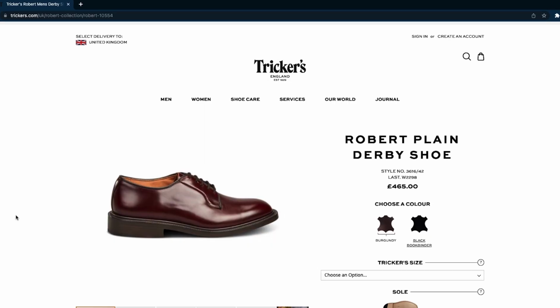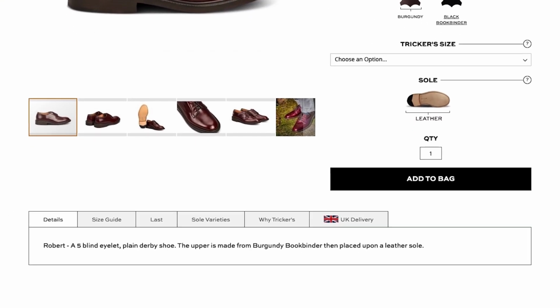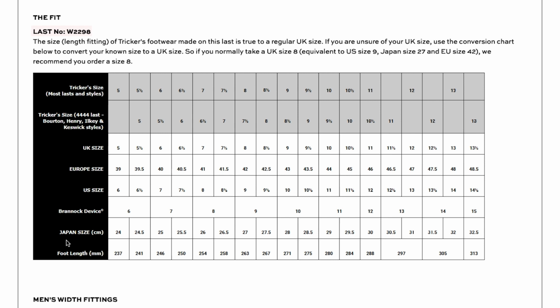What Martin will do to buy a Robert shoe is first of all click on the size guide. He sees that the last is a W2298 last. This means that Martin's Tricker's size for this shoe is in the first row of the size guide table. The first row applies to all Tricker's men's boots and shoes except those made on the 4444 last. So the first row applies to the W2298 last.